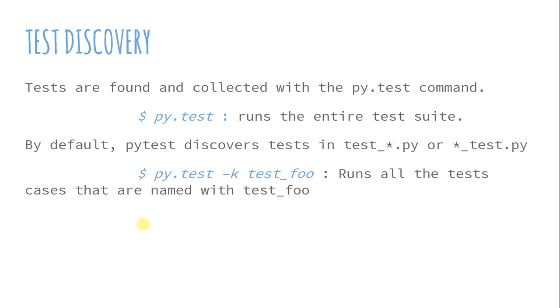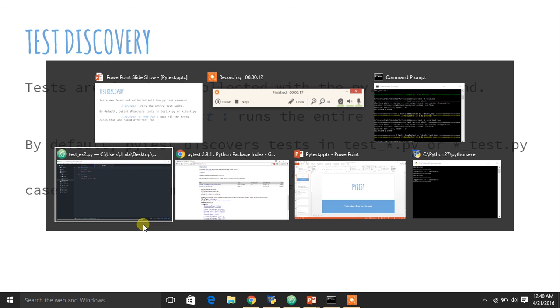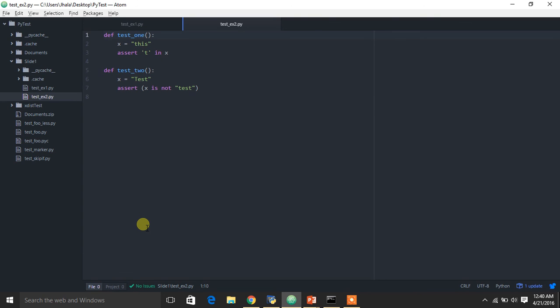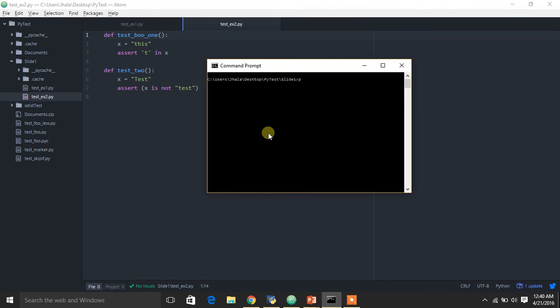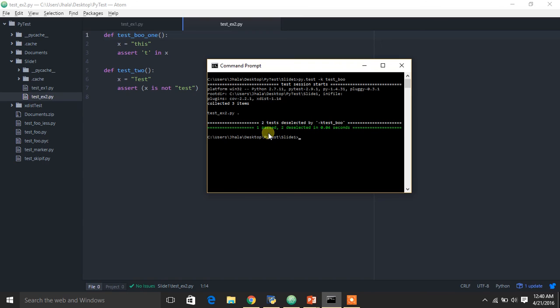You can also run custom tests. By this, what I mean is that using the py.test -k command, you can run custom tests which start with a particular name. Now let's try this out. So I'm going to change the name of this test to test_boo_1. And when I run py.test command using this as an argument to -k, it should run only one test and ignore the rest two tests which are present in this folder. So you can see that it says one test passed and two deselected in 0.01 second.